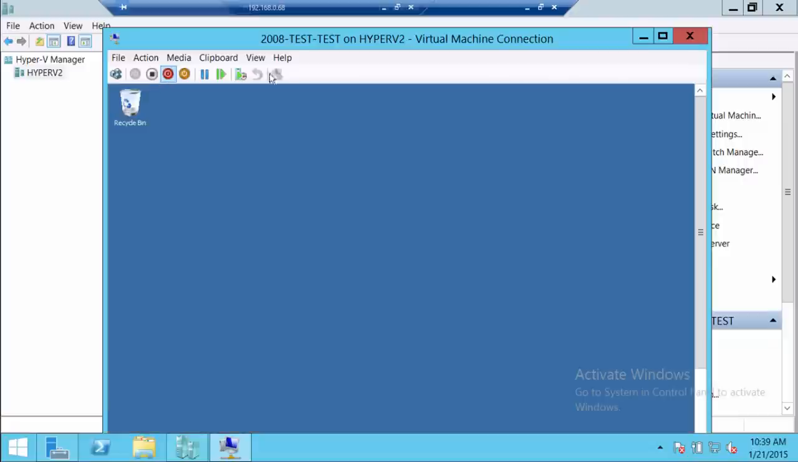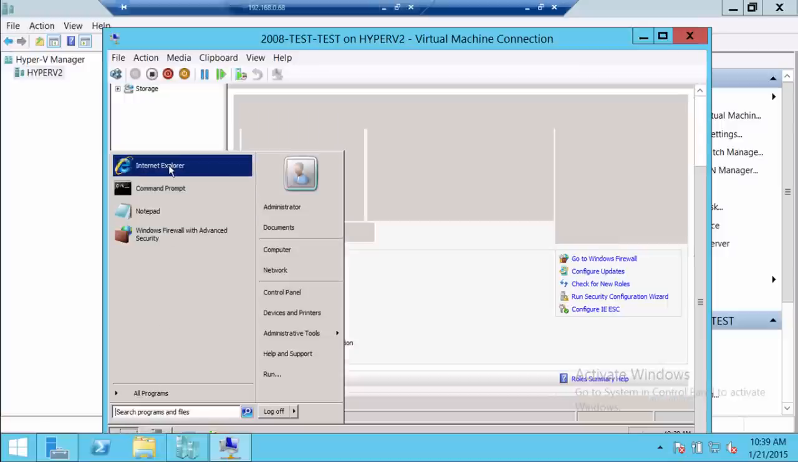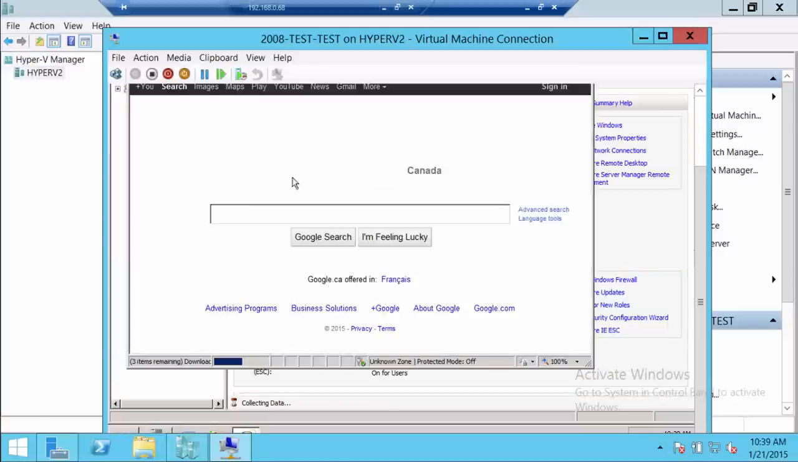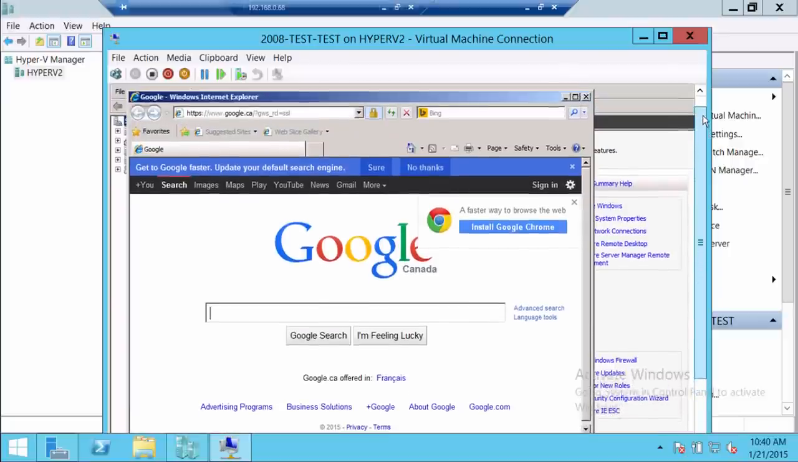So far, so good. What I'm going to do, just as a quick test, is try to launch the internet. And I am on the internet. So, looks like our migration was successful.